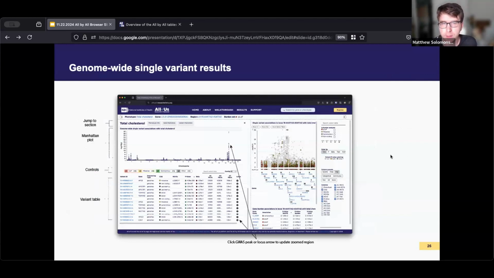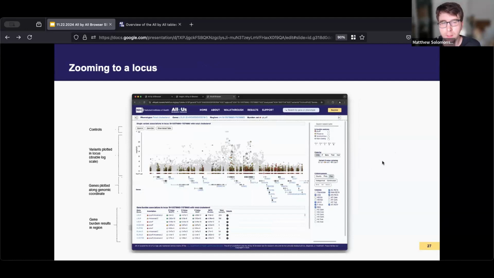We also have features for browsing the GWAS results, like the single variant associations. These will display everything in a Manhattan plot. Clicking on the peaks or on the arrows in the table will update the right-hand side of the page to zoom into those particular regions so you can get a more detailed view. This is what it looks like to zoom in on the locus, and you can expand the whole page so you can see the whole thing more clearly. It's got the genes plotted along the bottom, and we also show all the gene burden results in the region in a little table here.